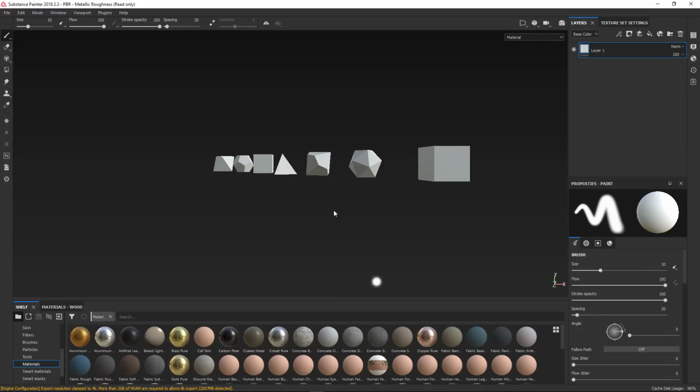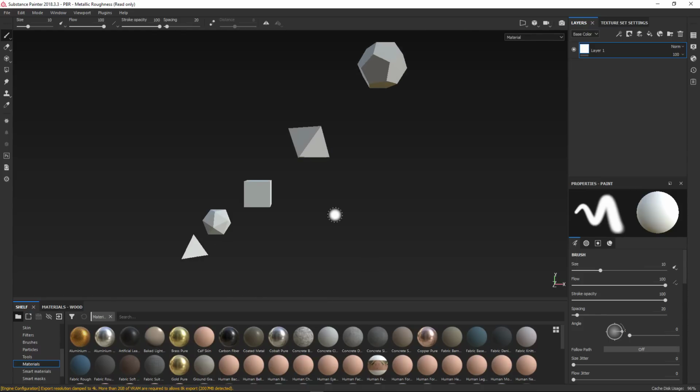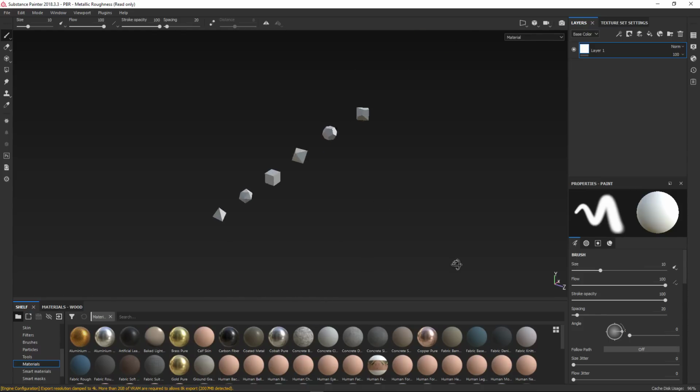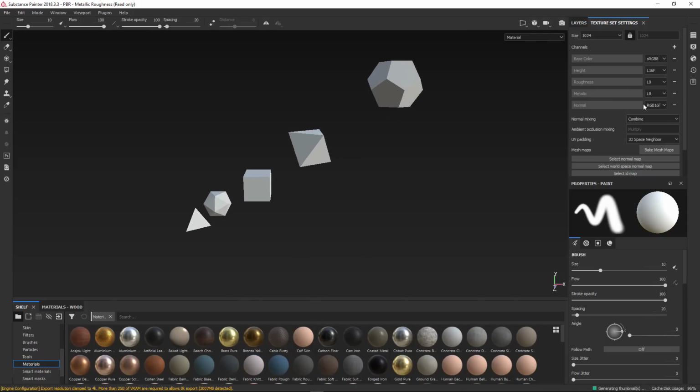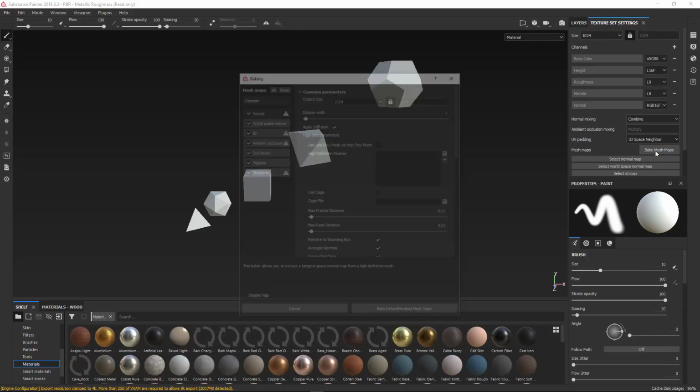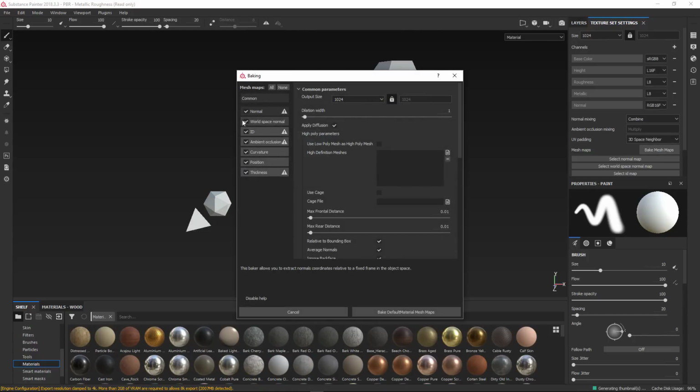I'm importing the low polygon dice. Up here, you'll see texture settings, and we want to bake it. So you can see all the dice there in the viewport. Beautiful. Go up to the texture settings panel right there. Hit bake textures. We really don't need anything else, so you can just unselect all of these.